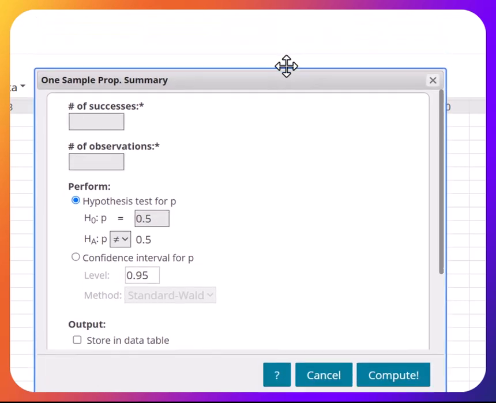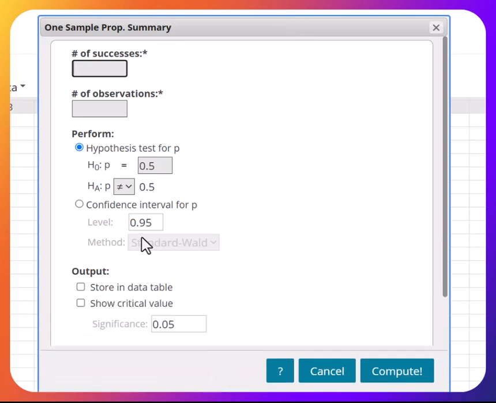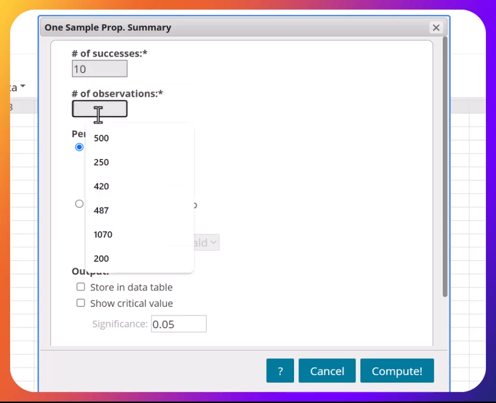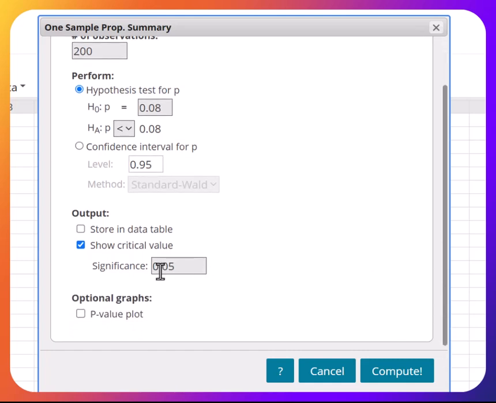Let's lower it a little bit and show you some stuff here. Number of successes is 10. Number of observations is 200. p is 0.08, and we need the alternative sign, which is less than. We need to show the critical value because I want to show you how to solve this problem using the critical value approach, and make sure to put the right level of significance, which is 0.05.